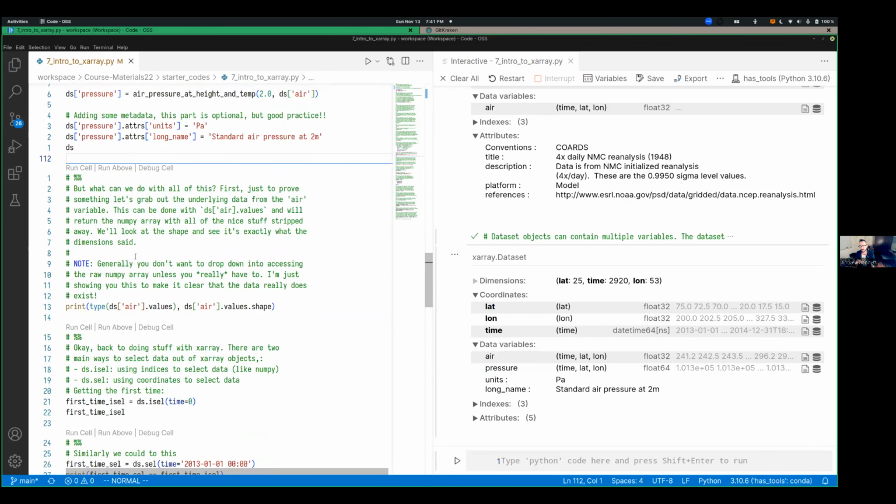As far as things go, just keeping track of units and coordinates and things like that is nice, but it would be nice to be able to do more computation, do things like pandas. So this is where we get into how we actually do computations.